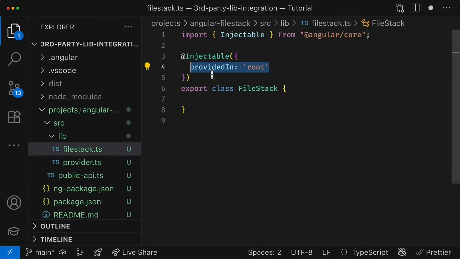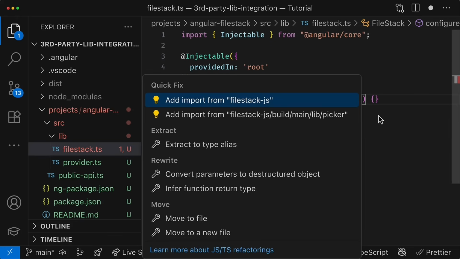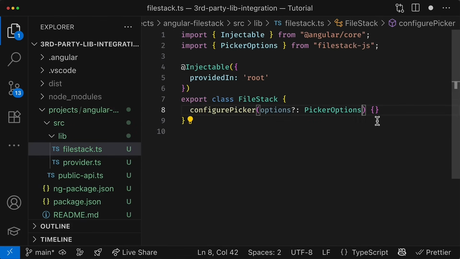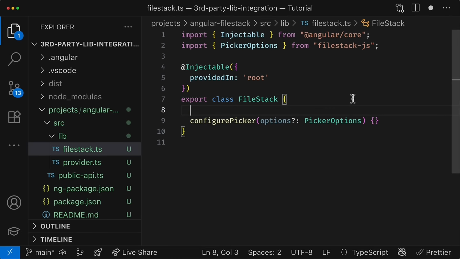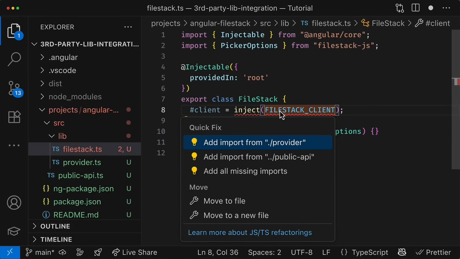And also, this notation makes this service tree shakeable. Since part of the service responsibility will be Filestack picker configuration, let's create a dedicated method for that, and I'm going to leave it empty so far. This method will receive additional picker options as an argument, so let's import a corresponding picker options interface. And of course, we will not be able to configure the Filestack picker without the Filestack client, so we need to inject the Filestack client itself, and we can do it right here above.